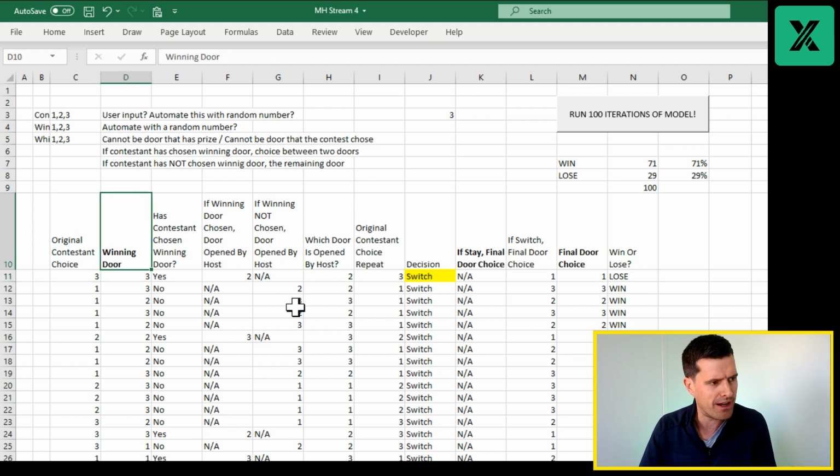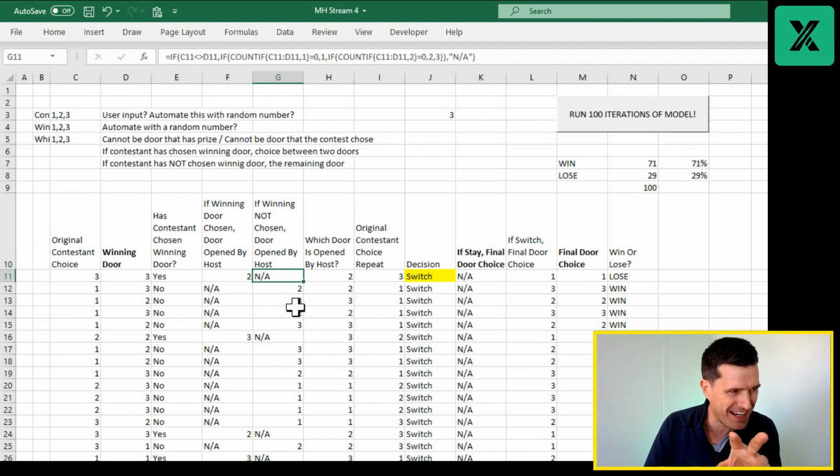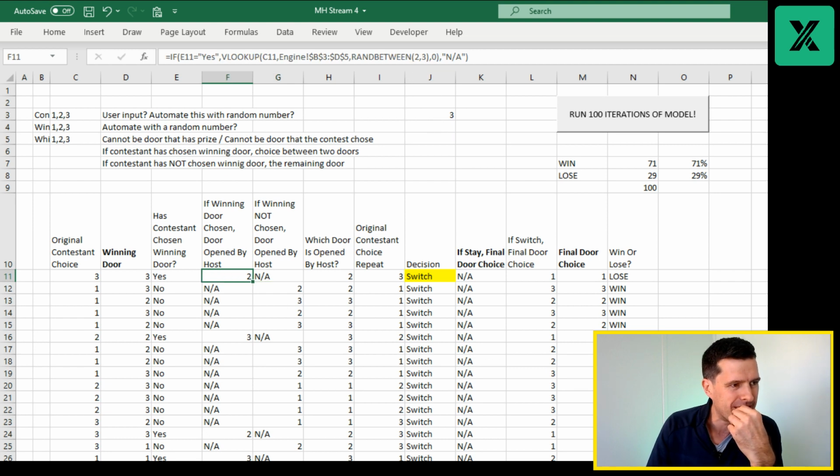Okay, so, right, there's one thing we do need to do. Don't worry, I'm getting there. Right, so this RANDBETWEEN formula, yep.